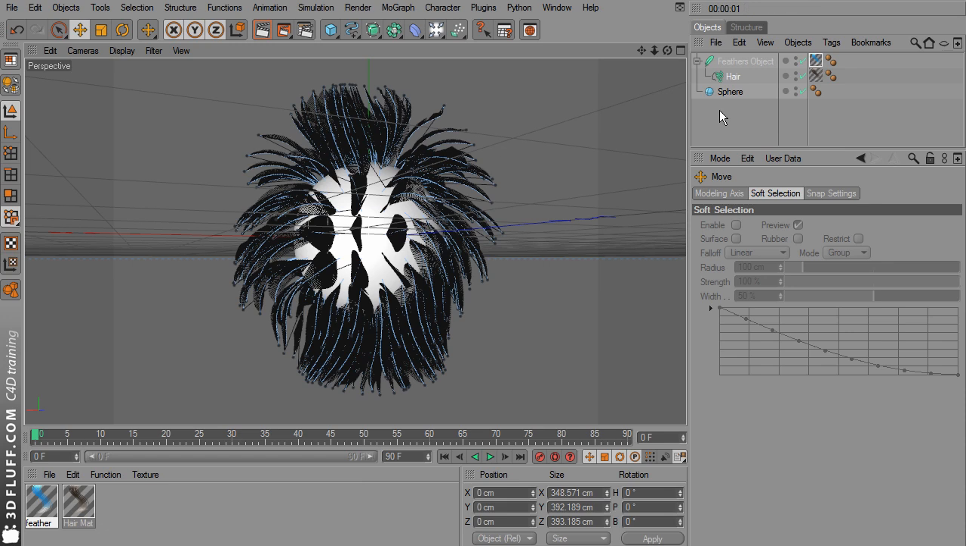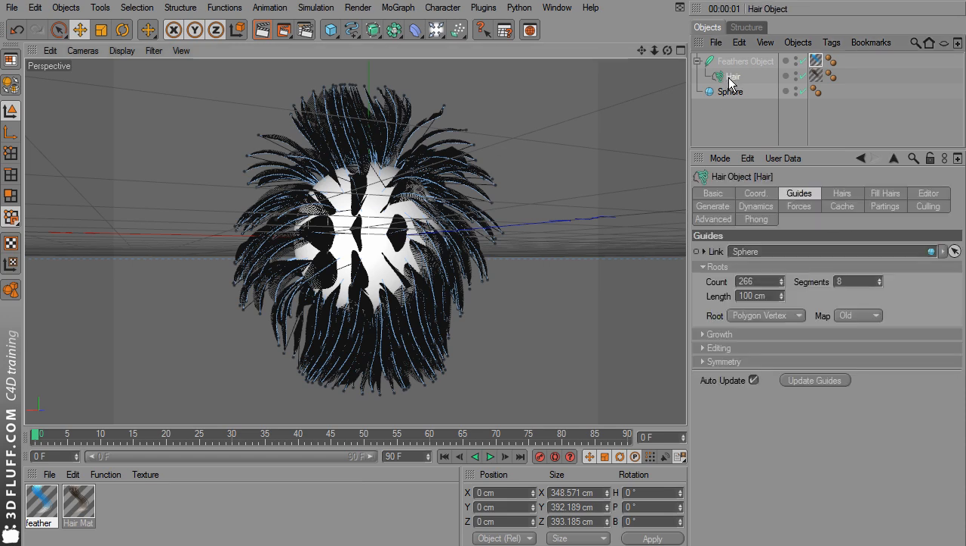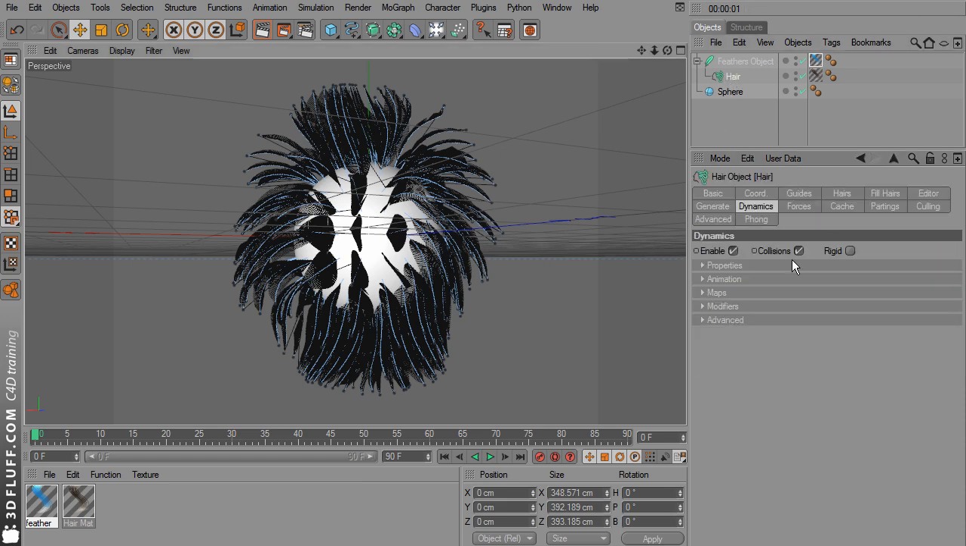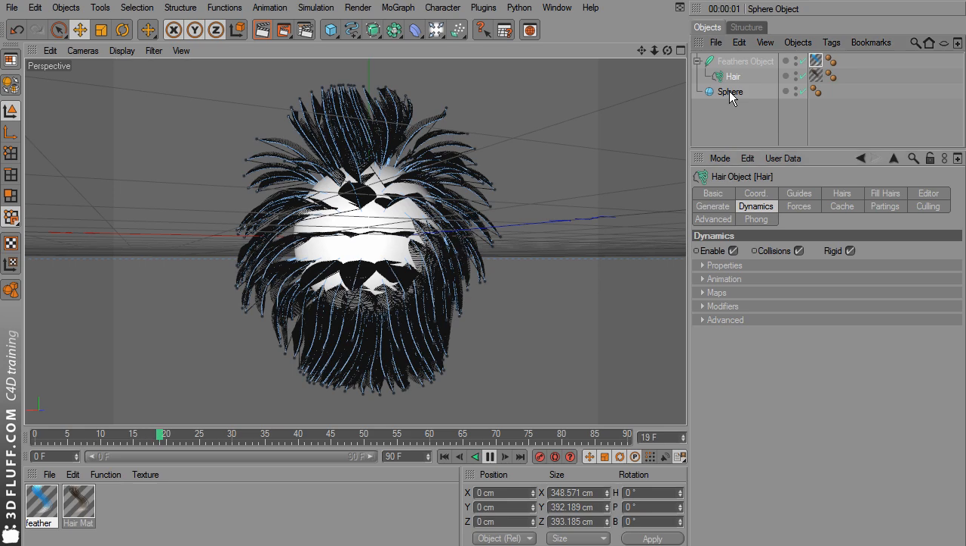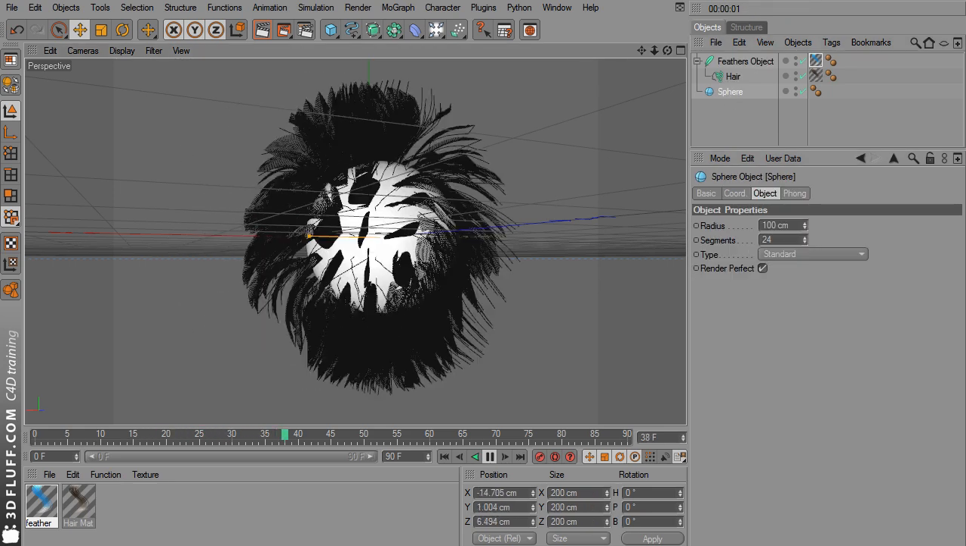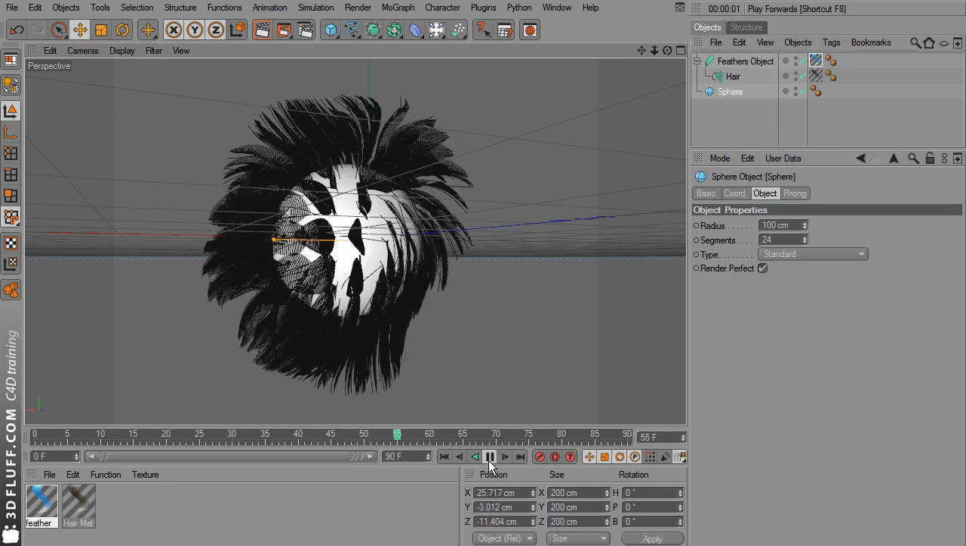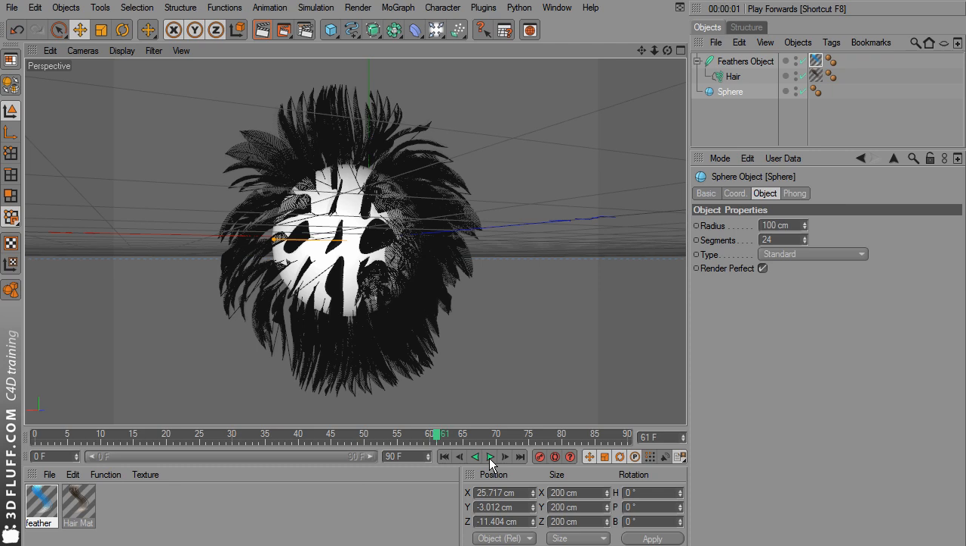Click on the hair object, go to the Dynamics page, and turn on the Rigid option. Now if you press Play again, the feathers are a lot more stiff. And you can wobble the sphere around a bit. That's how easy it is. Basically, Cinema has two methods to calculate dynamics for hairs. The normal one and the rigid one, and the rigid one is perfect here.